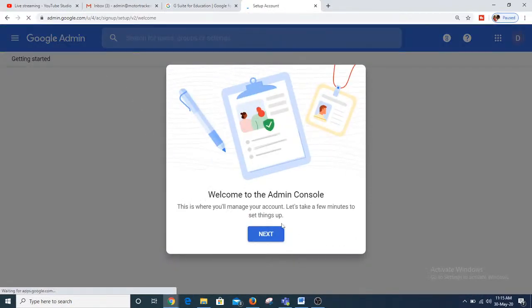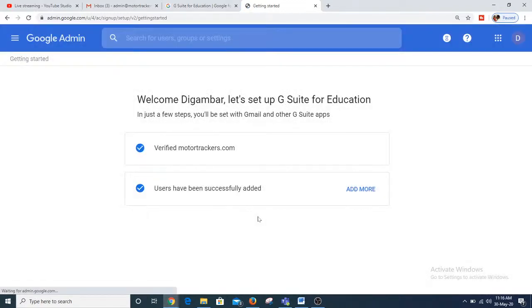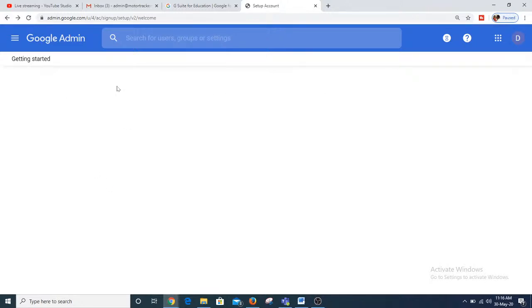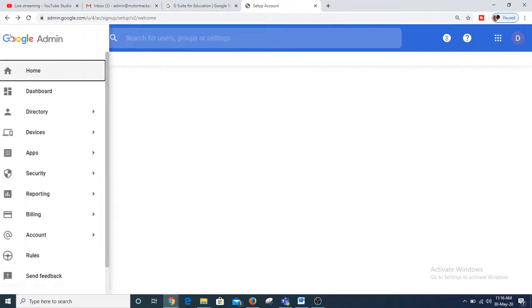Here you can see, click here, next. Let me show you how it will verify. See, verified motordrivers.com. So consider, as I have told you, like this way you need to verify the domain, then your admin console, and then you are ready to use your G Suite.